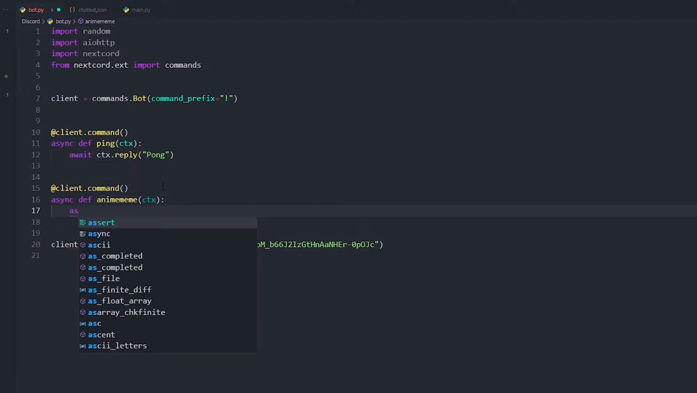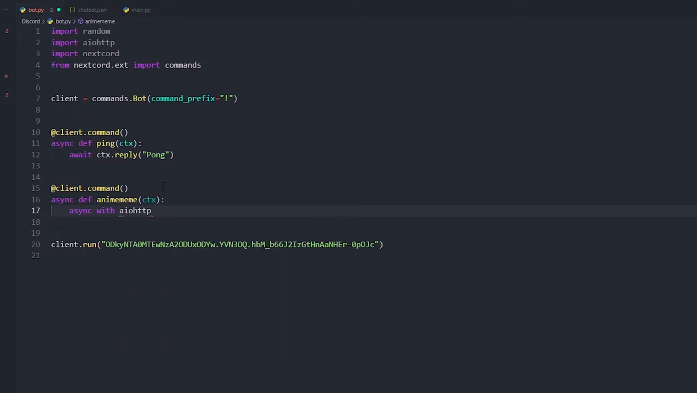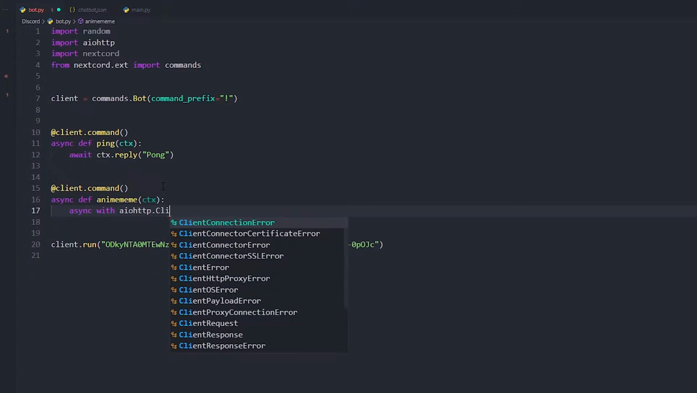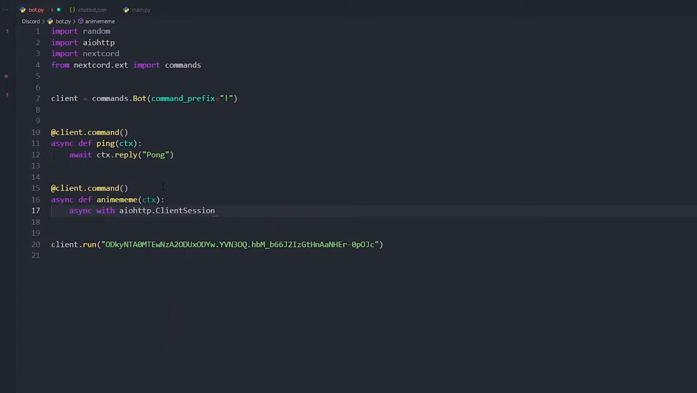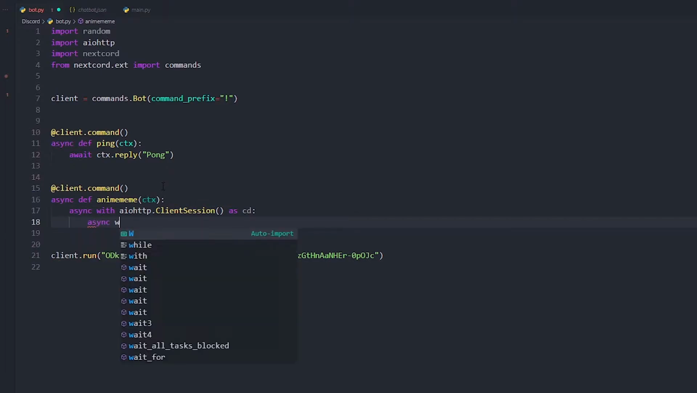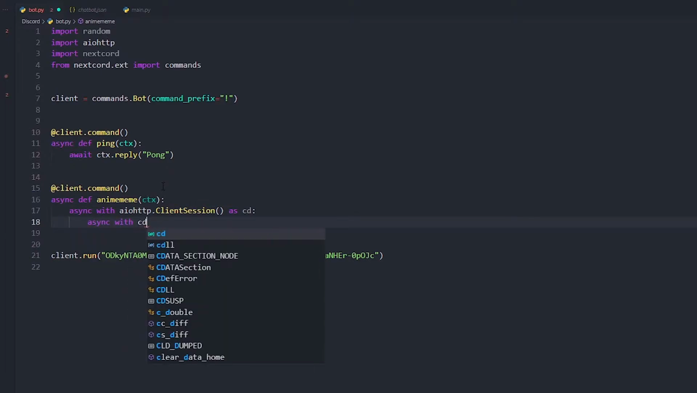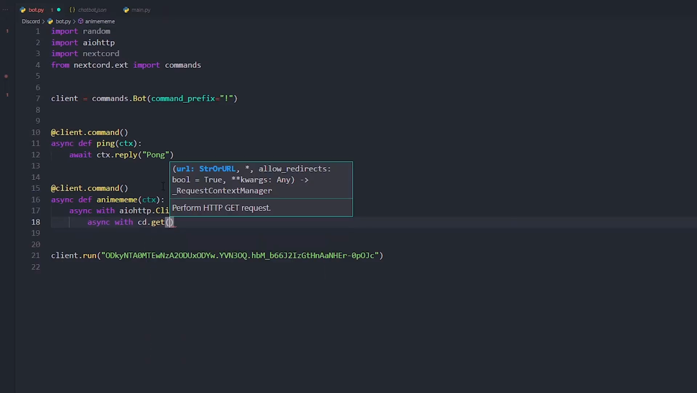Then we write async with aiohttp.ClientSession, then brackets, as cd for a reference. And now we're going to write async with cd.get, and we're going to put in a link.